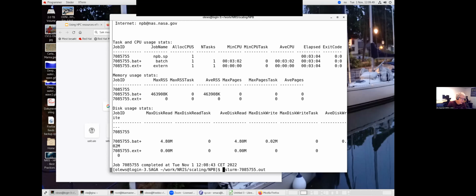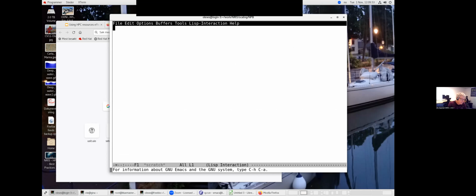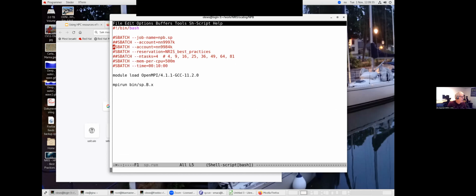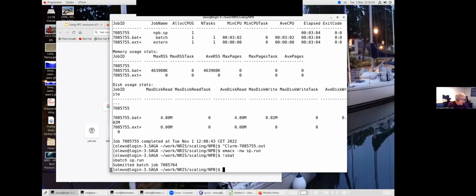So what we can do now is open up Emacs and change this to 4. I don't think it runs on 2 because it runs on squares. Now we change this one to 4. There are different ways of doing this, but the ntasks equals 4. And we run sbatch again.